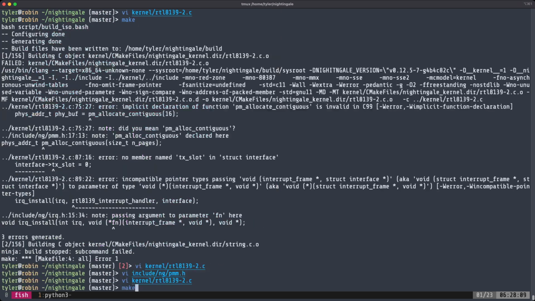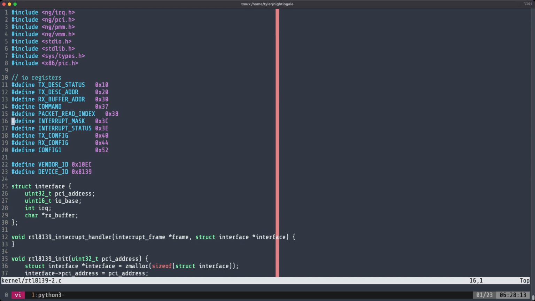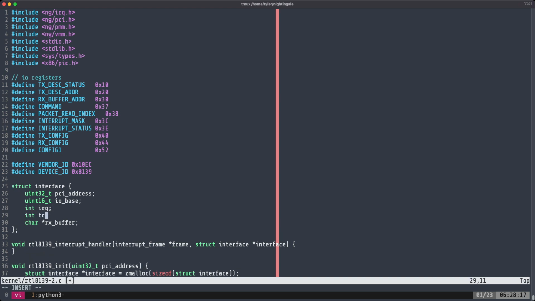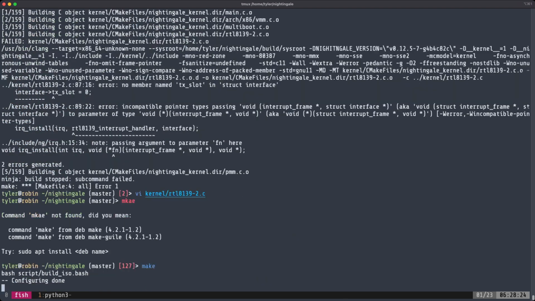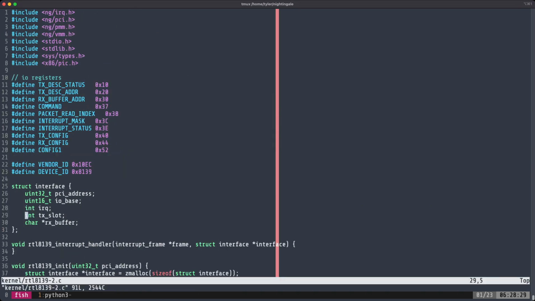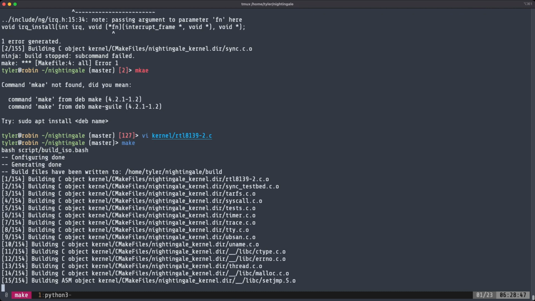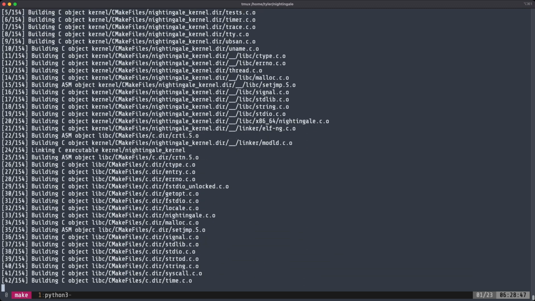Allergic to abbreviations. There is no TX slot in struct interface. That is not the correct type. This needs to be a void pointer to smuggle it through, and it looks like that builds now. Okay. So that wasn't too problematic.